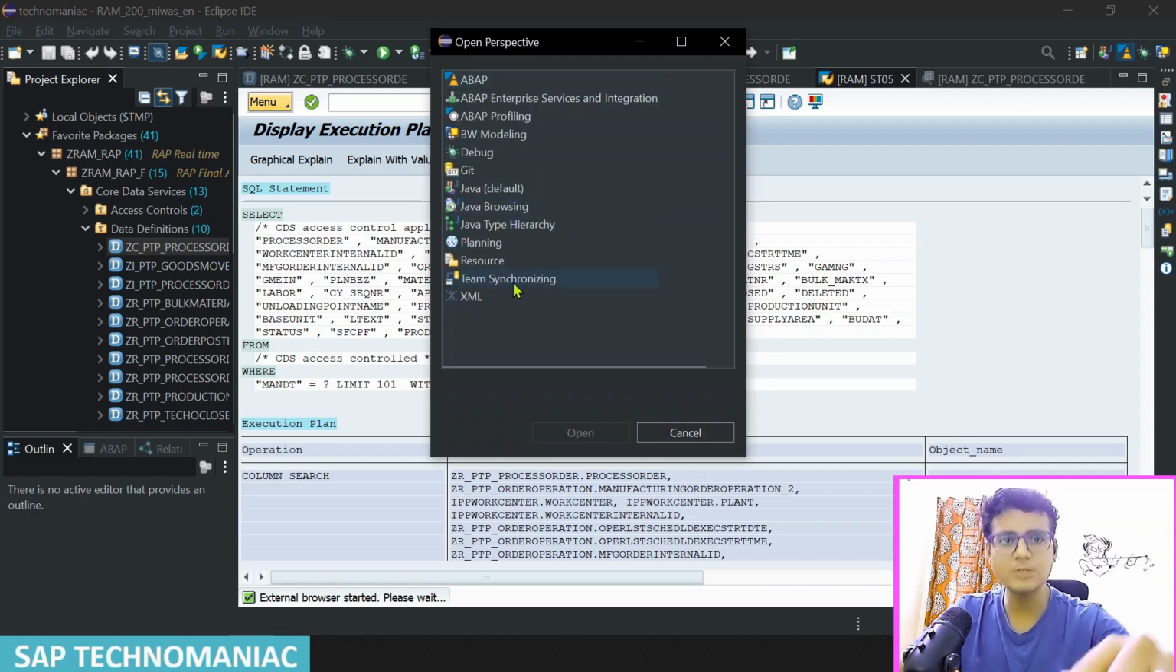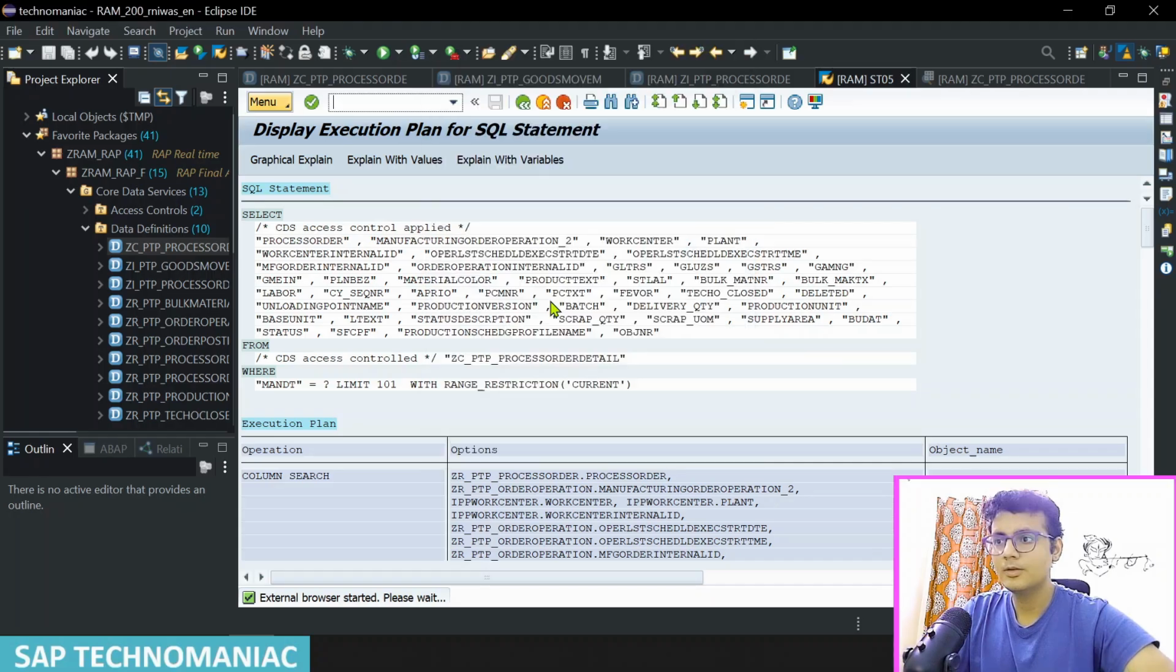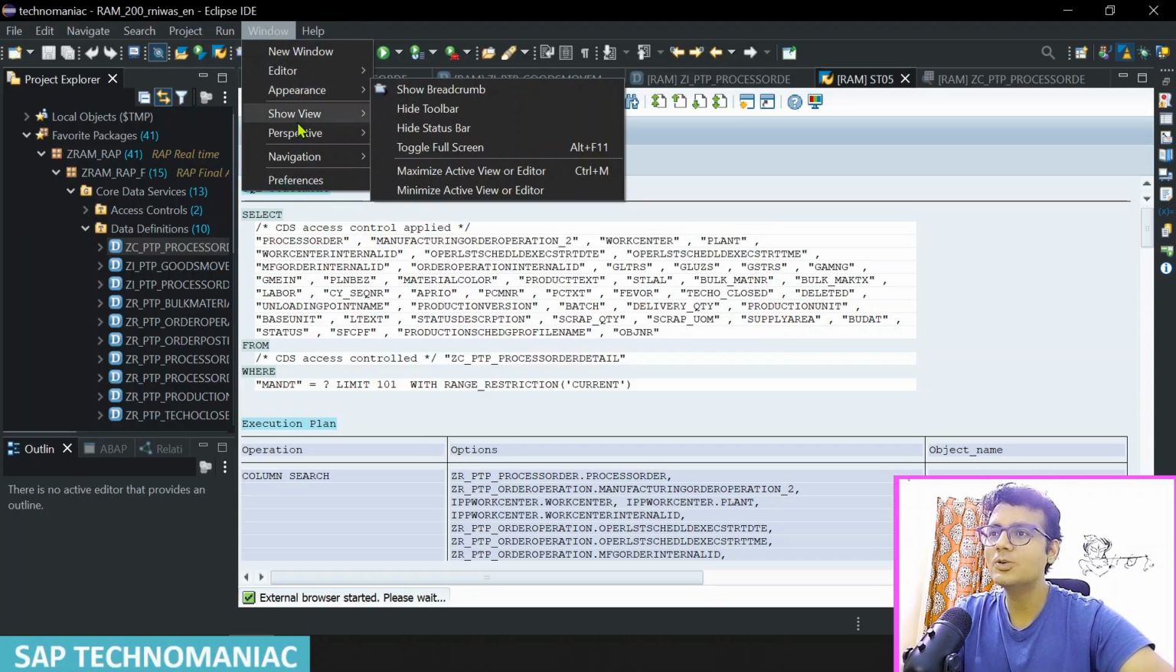Let me install that perspective also, and let me do it in the HANA Studio also. Both the places where you can analyze this particular file. I will show you both the places. To install the HANA perspective, let me show you that also, how we can install the HANA perspective.